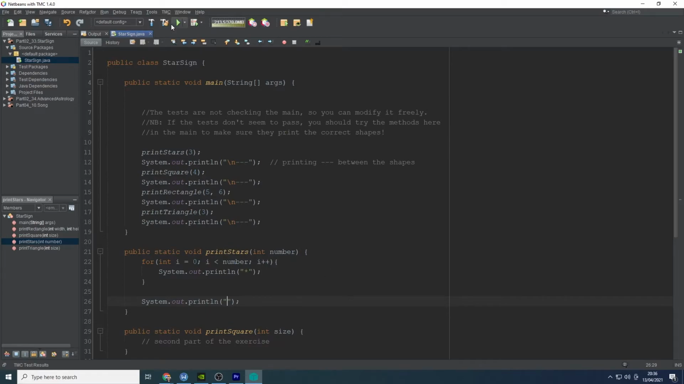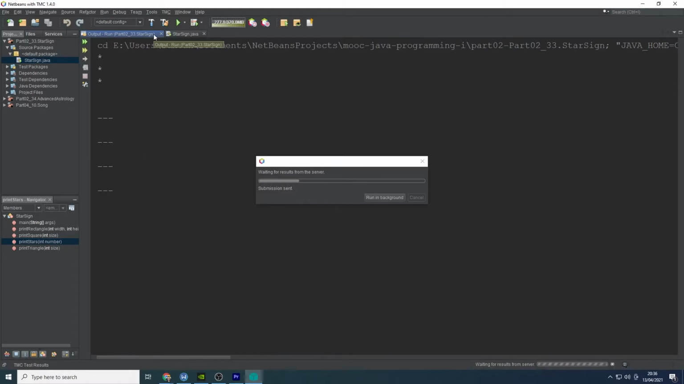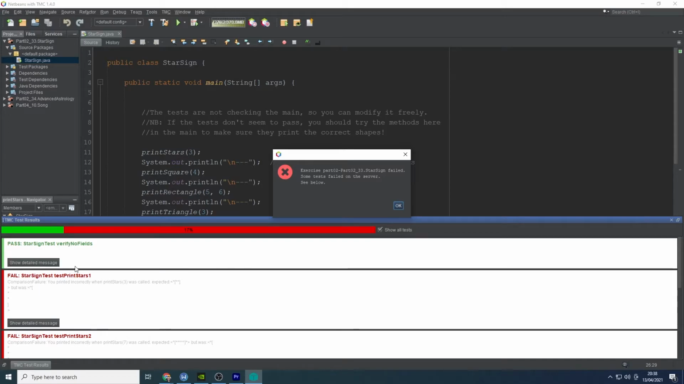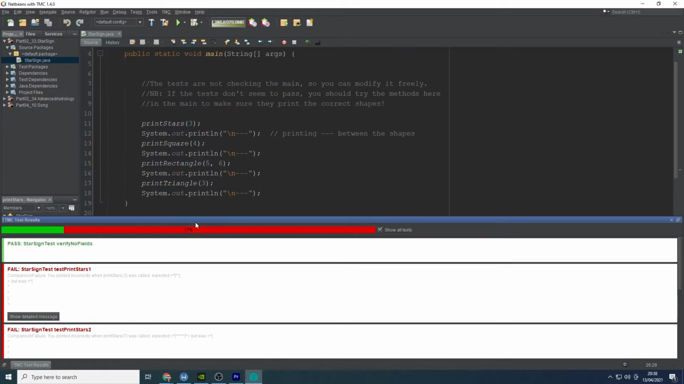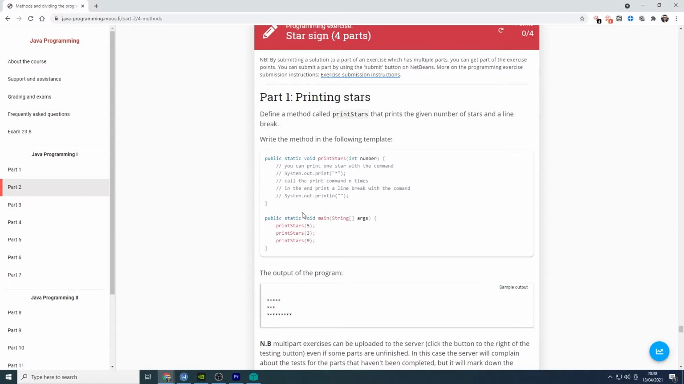Let's give that a run and see what we get back. So we've got 3 stars and 4 lines. I'm just going to test that against this. Let's move this down here as well. Okay, so we've got the first one passed. That's great. Let's just pop back to the course here and see what we need to do for the next one.